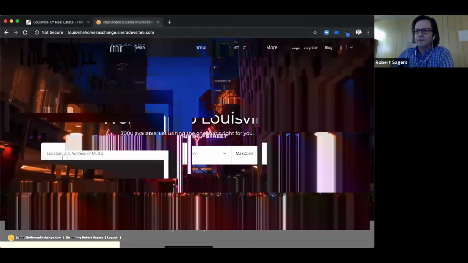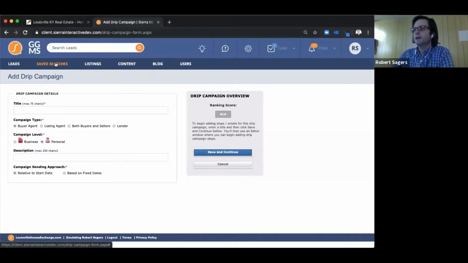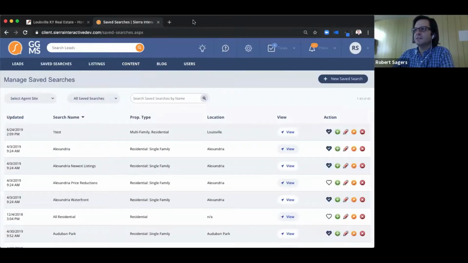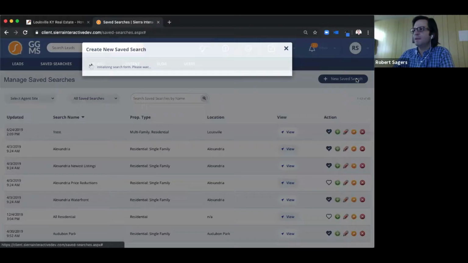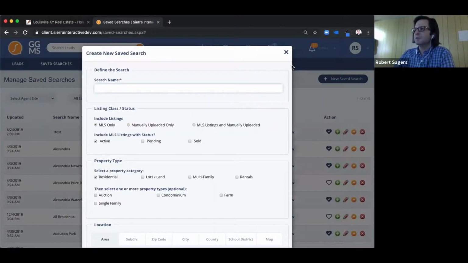All right, Gary has a follow-up question. Gary from sunny Southern Florida says, where do you set up the parameters for the search from here? Okay, so I think, Gary, what you're talking about, if you click on Save Searches, go to Save Searches again. This is where you can set up search parameters in terms of a saved search. Simply click on New Save Search.